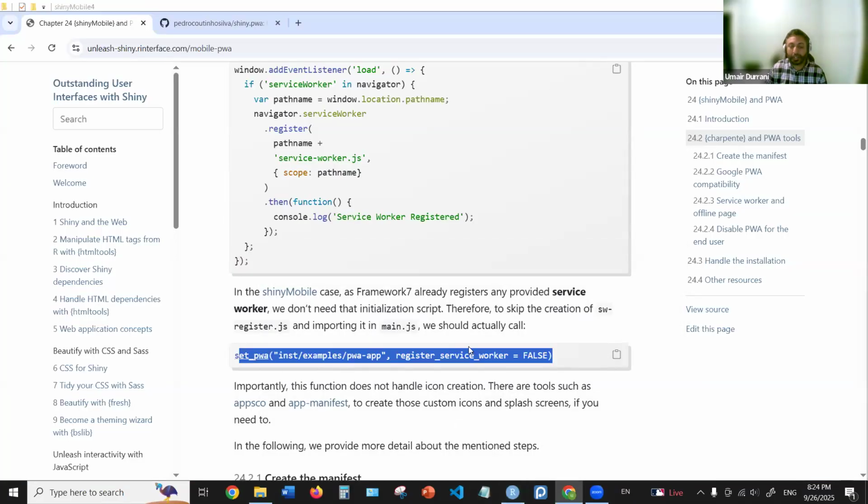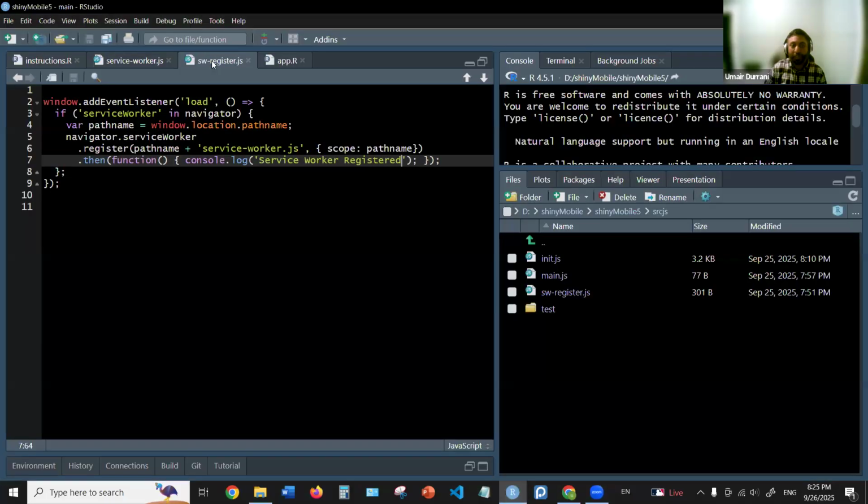They say that in the case of shinyMobile, this is not needed because Framework7 also has its own service worker. But when I tried it by running this part and going without the sw-register.js, the service worker never registered for me, although I followed all other instructions. But after I reran it and included this file, then the service worker did work.